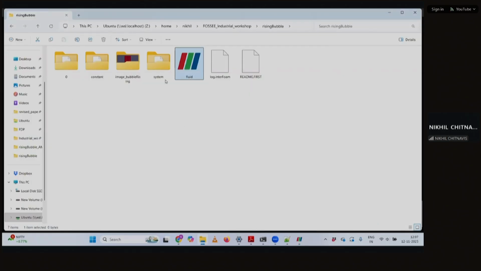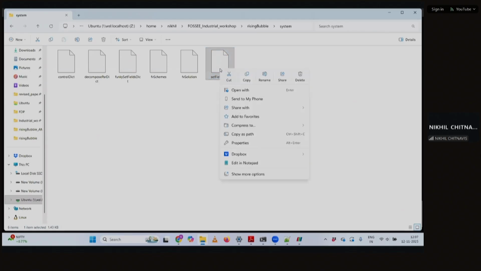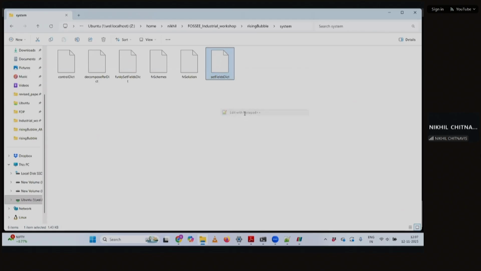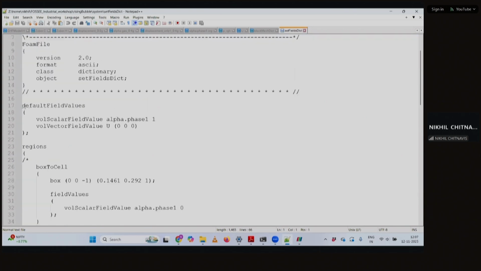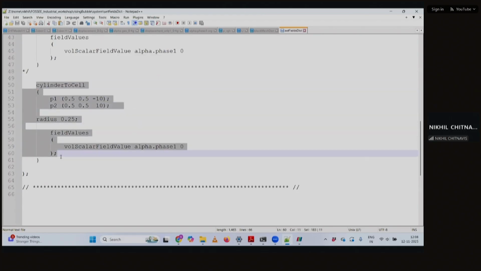So now coming to the initialization. Again, the initialization will be done using setFieldsDict. The default value, because it's air trapped inside the water column, so everywhere we'll first define the water as phase 1, means the alpha value of 1. And to define the bubble as initial condition, we'll define it something like this.